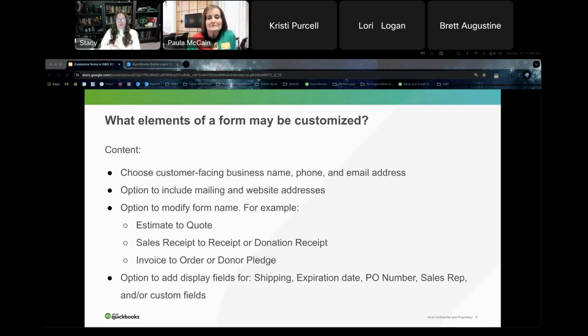You can choose the customer-facing name, phone number, email address. On my invoices, I prefer not to put the phone number on mine because I want my clients to email me rather than call me. And most of them know that. They know that I would prefer an email versus a phone call, unless it's a scheduled phone call.